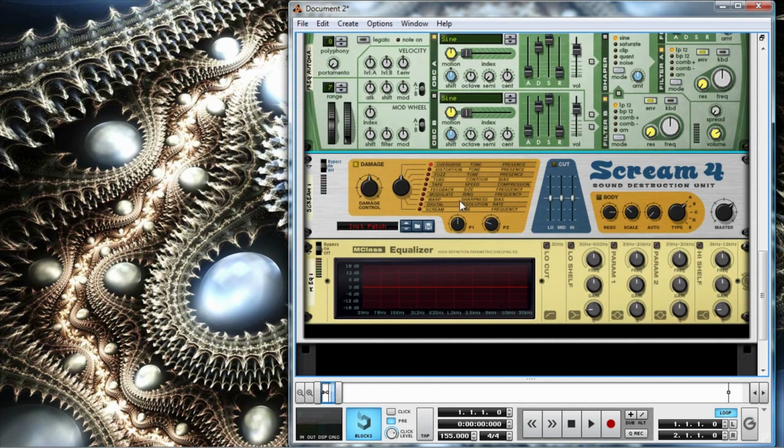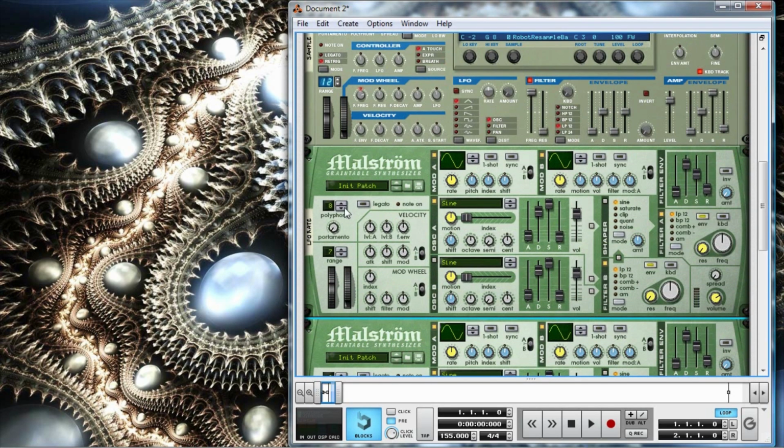The Scream 4 is obviously just a Scream 4, and the equalizer is just that. As this states, this will be the LFO rate. All that will be used on this Maelstrom is in fact mod B for the rate. So you can turn everything else that is lit up off.